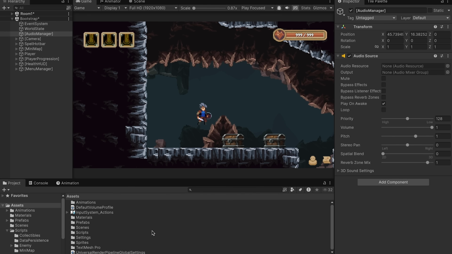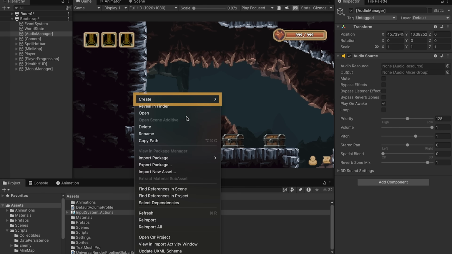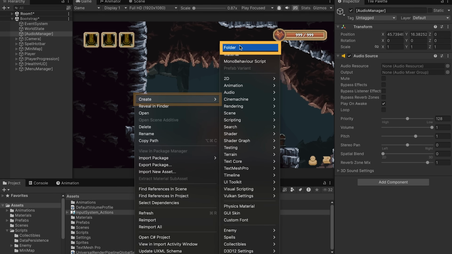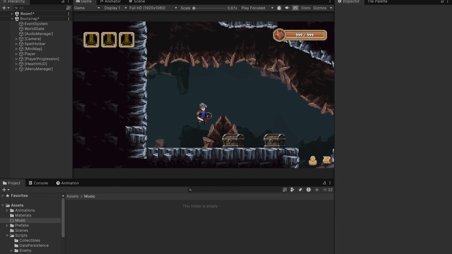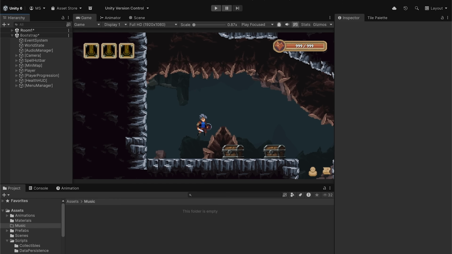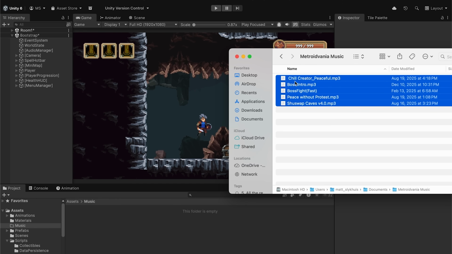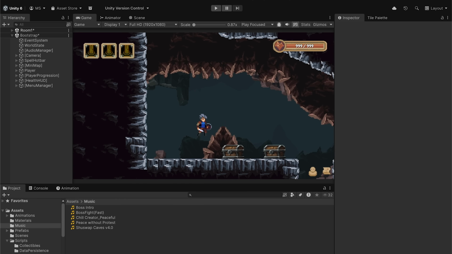For now, let's just head down to our assets folder where we can create a new folder for our music. I'm going to go ahead and drag some music in here, and if you don't have any music right now, I recommend going to a site like Pixabay, which has loads of free music available. I'll leave a link in the description.